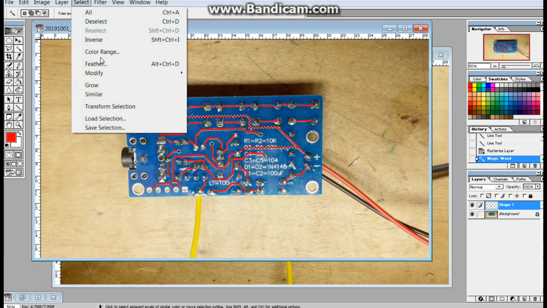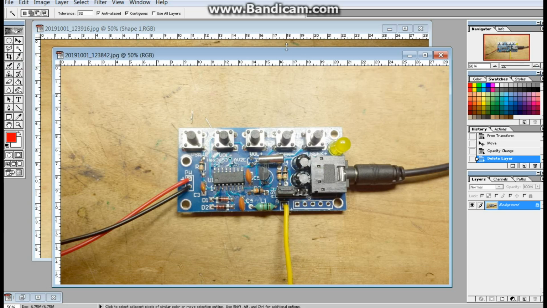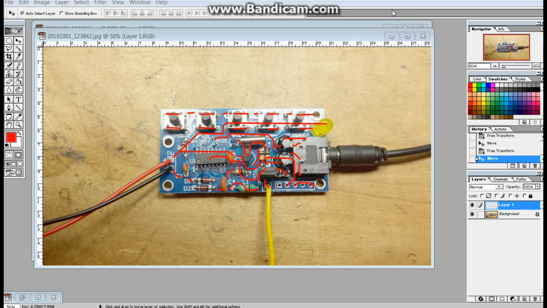We'll select and select similar. And then we'll copy that. We'll come over to this side. Okay, sorry about that. We've got everything pretty well in place now. So we can see the blue tracks for the top layer, and the red tracks are the bottom layer. We can see where they each go. And now it's just a simple matter of tracing out the circuit.